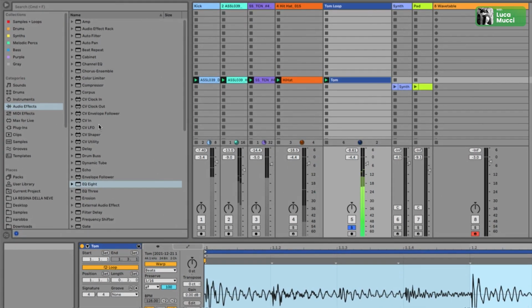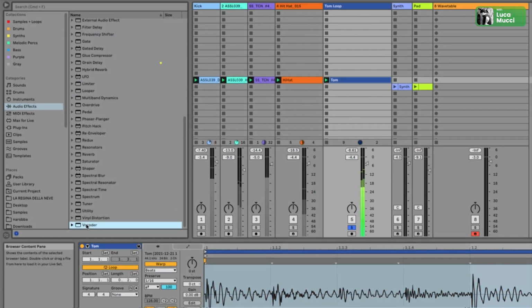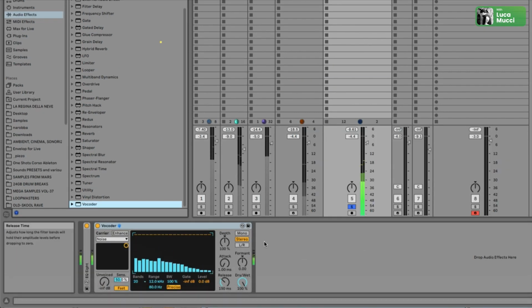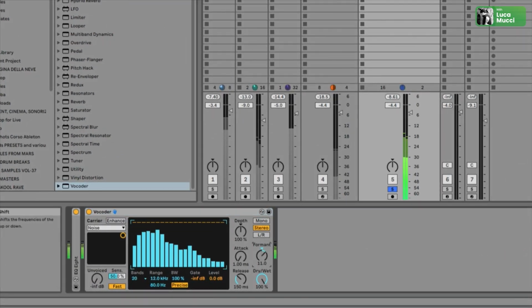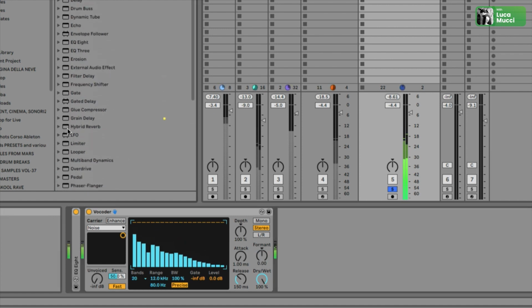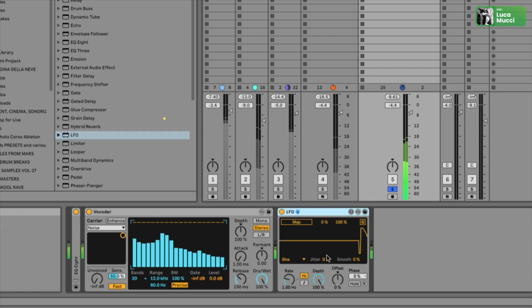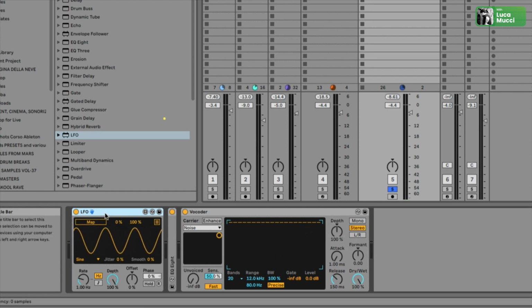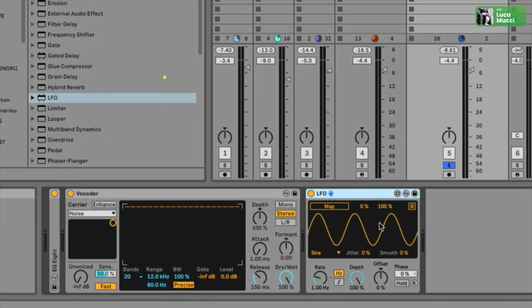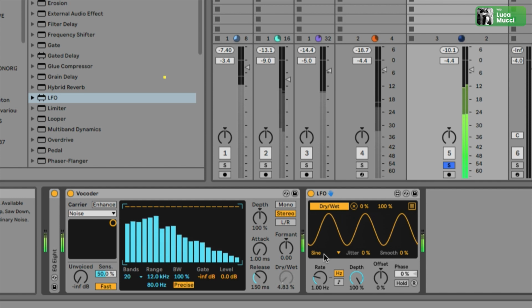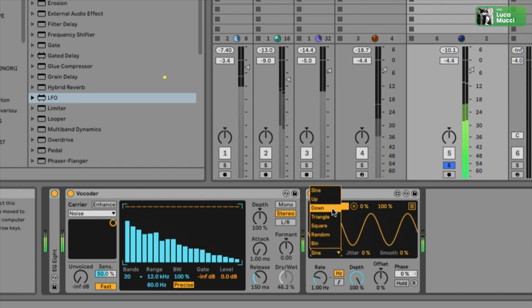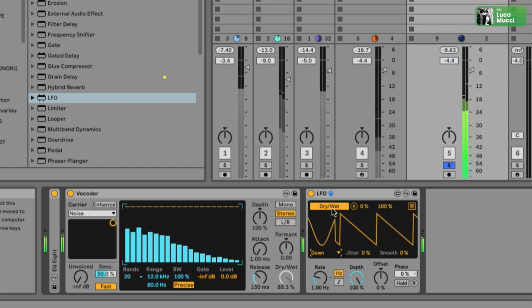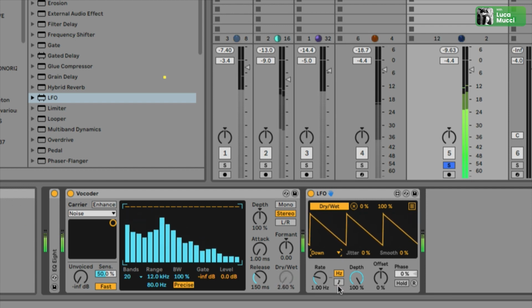We can put some audio effects on it, like the vocoder, and then the LFO. By the way, this device doesn't affect the input in any way, so you can put it anywhere in the chain. We map the LFO to the dry-wet of the vocoder. Then select a sawtooth down waveform, and synchronize the rate.